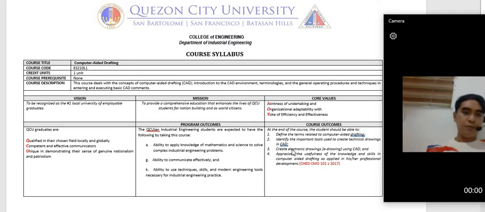So for the course outcomes, at the end of the course, the students should be able to first define the terms related to computer aided drafting. Yeah, we will define first those terms so you will get familiar to them. Then identify the important tools used to create technical drawings in CAD. So there are many tools inside this software, so you should identify them. Create electronic drawings or e-drawings using CAD. Of course, you have to make an output.